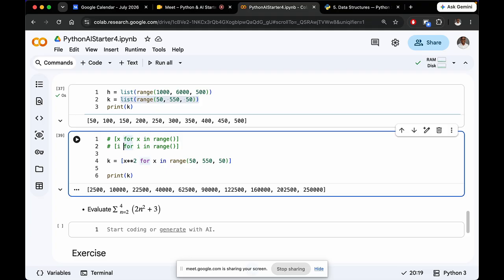So this is the part of the list comprehension that we call the for loop. So for every I in this range, print I. For every x in this range, print x. So just make sure that if you are using a particular variable, you reference the same variable as is in the for loop.